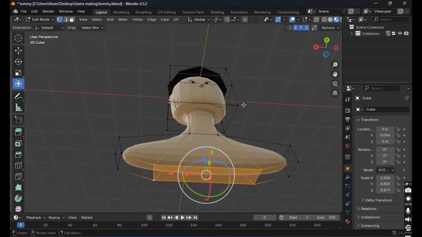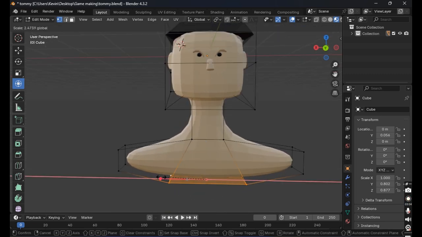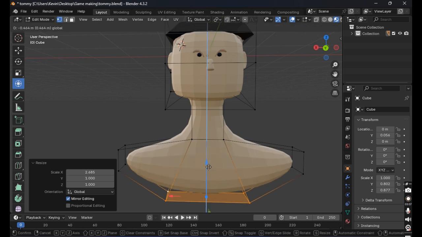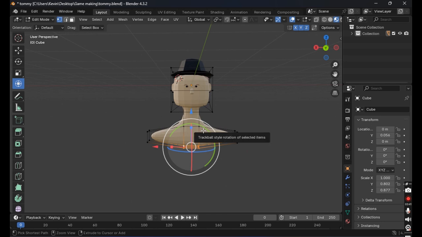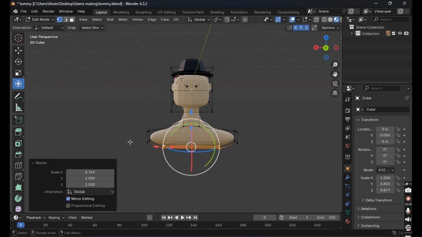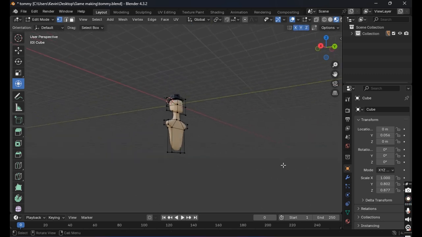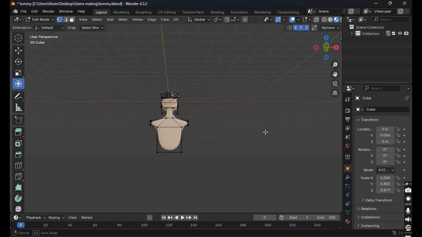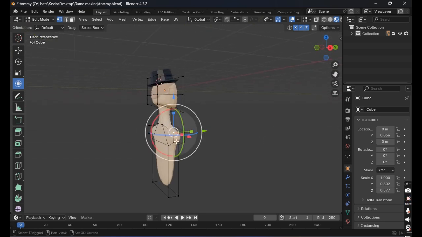I need to do this and then do this. Okay, so that cannot be doable. If I can do this though, maybe, and then press E to extend this part of the body downwards. So you can see it kind of looks like a body. It's not actually a body, but it kind of looks like one. That's all we need for now.